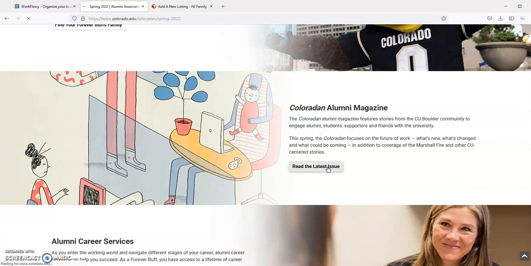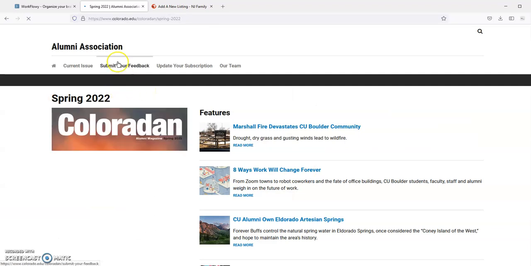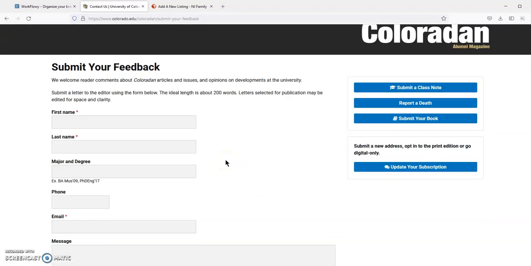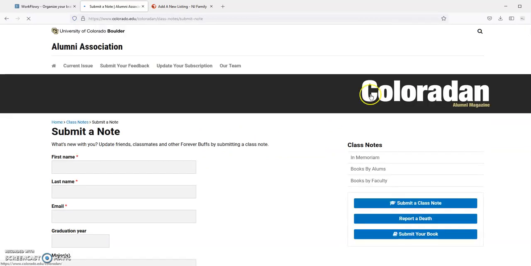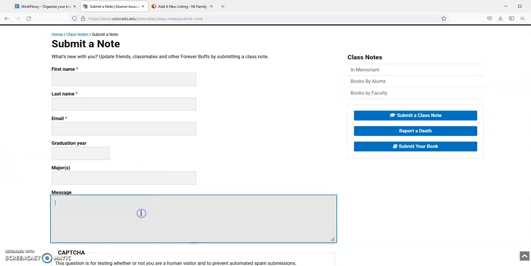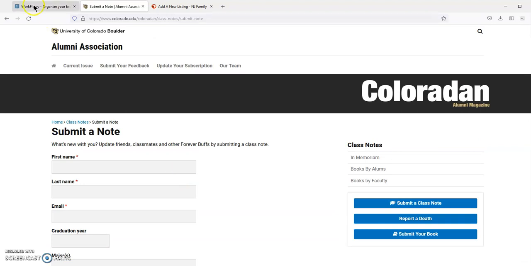Not every university does. And if you're not sure, you can look for the contact information and ask them, can I submit a story? Can I share some news, some awards that I've won or something like that. So you can see here they have submit a class note, and you can add your message and all of that information. If it doesn't have a space for a website or you can't hyperlink it, they might not give you a link back. So it just depends on that university, but it doesn't hurt to ask and to get featured on your university website.